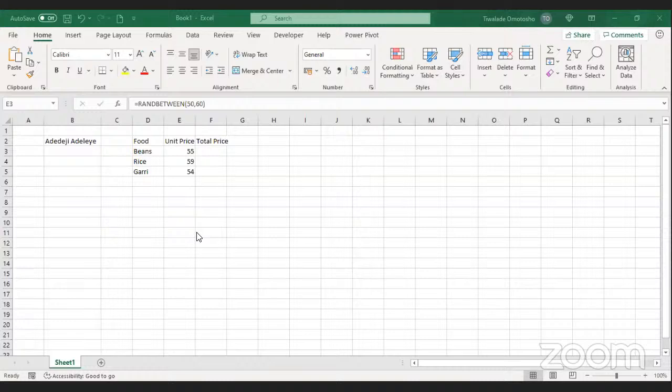Okay, that's just my background note. So that's why unit price. If I want to ensure that this thing doesn't change, it means that I have to transform this column from a formula to a value.